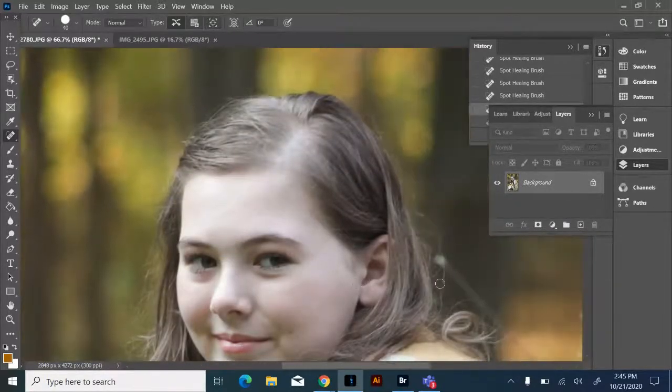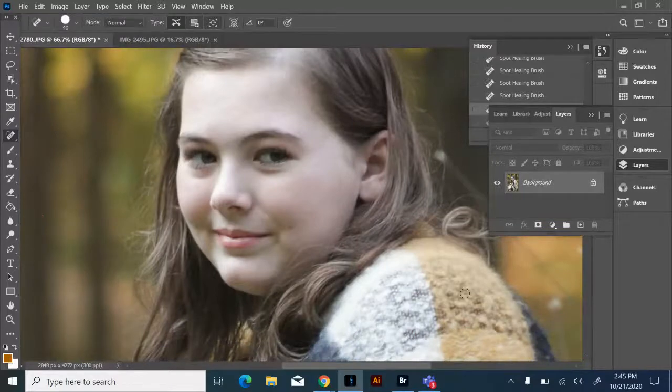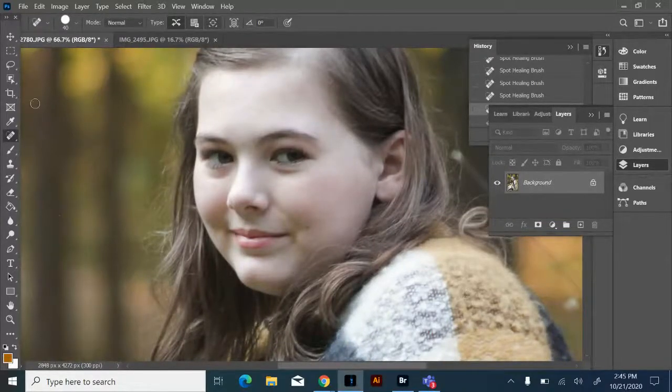Right here I have a branch sticking out in front of her, but I want to keep that. I'm going to go to the clone stamp. I'm going to make it a little bit larger, and I'm going to paint over this with a clone stamp, but I want to use a soft brush so it's subtle, and I want to use a transparent brush. Turn the opacity down so it just does a little at a time.